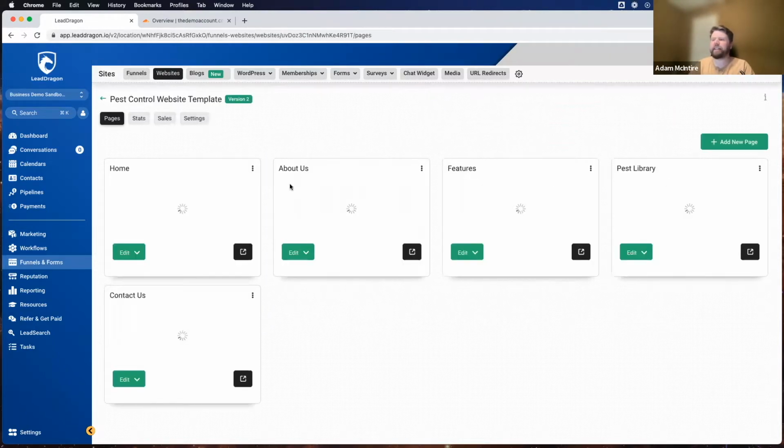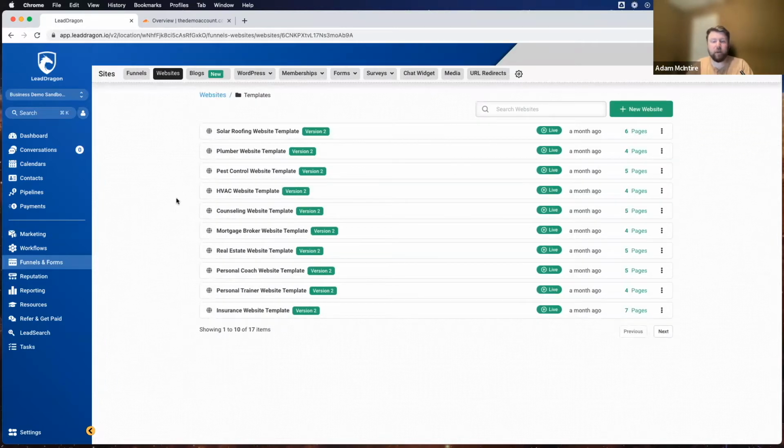So you can see that here, like the home, about us, features, past life, the contact us page. All of that. And so that's what a website is. Typically, your website is going to be where your root domain is assigned to. The root domain being the domain that you purchased. Typically, you assign your root domain to your primary website.